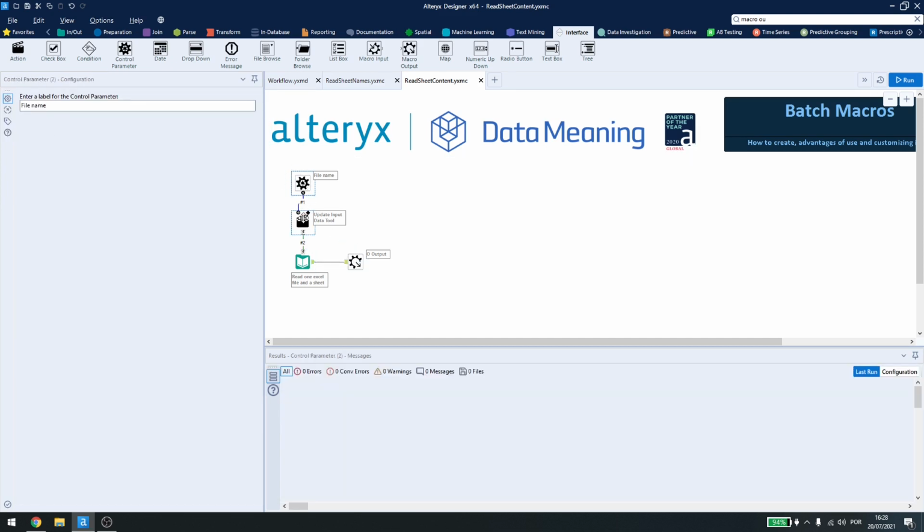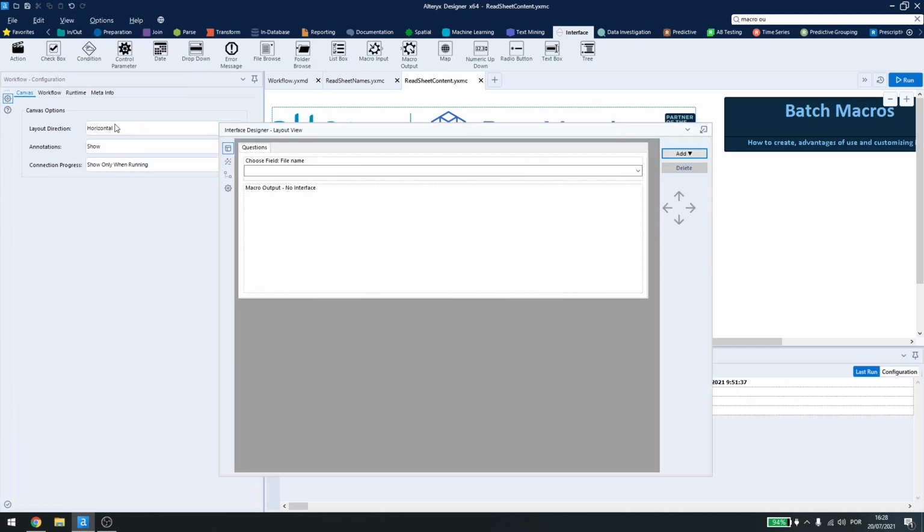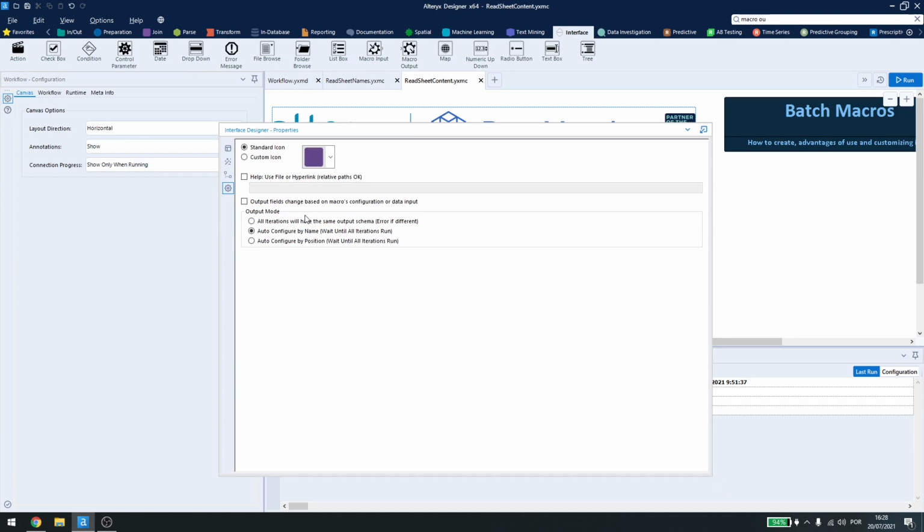Here I have a control parameter again, and this time I can use the input data tool by default because I will have my full path enabled with the sheet name already. Now, another important thing when using batch macros. If I come here in Interface Designer and in the cog for the settings, I can change here how the output mode will work. In the example we have the category sometimes being just a number and sometimes being a text. So we have to auto-configure by name or position. The position here can't be used actually because the Brazil stores have a different column schema, so that wouldn't work. So we have to auto-configure by name.